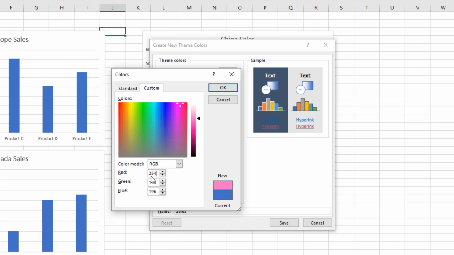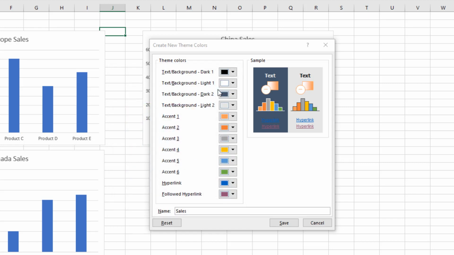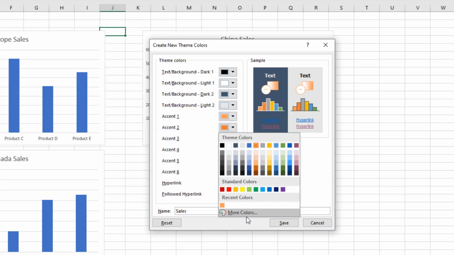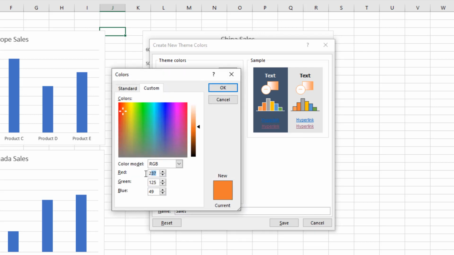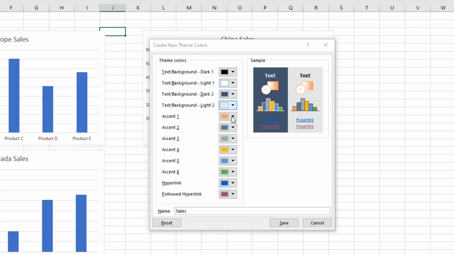Now the first one I've been given is 254 for red. It's 158 for that, and then it's 89. And you can see it's this style of orange, and I'll click OK, and I'll come into accent 2, and I'll set up the next lot of RGB values of 91, 124, and then I have 142. And here's my next color.